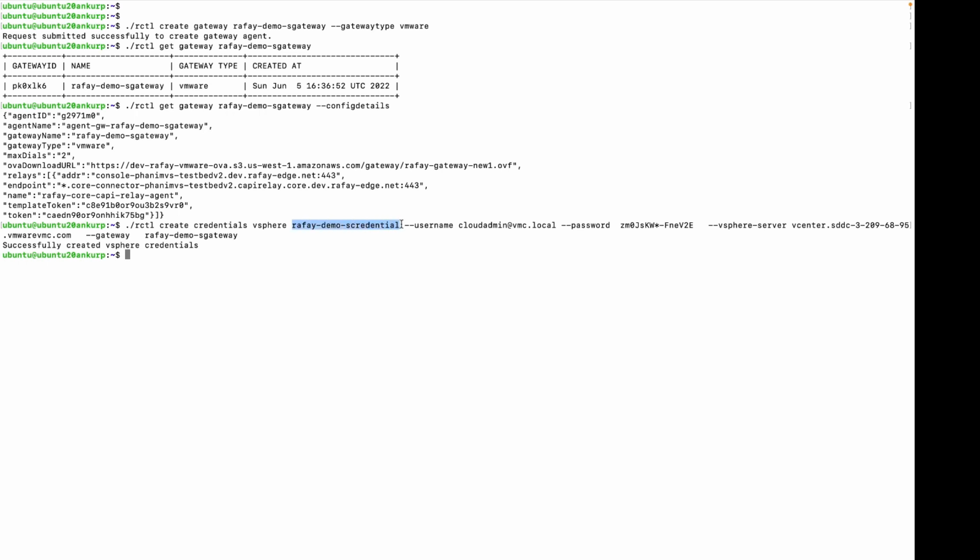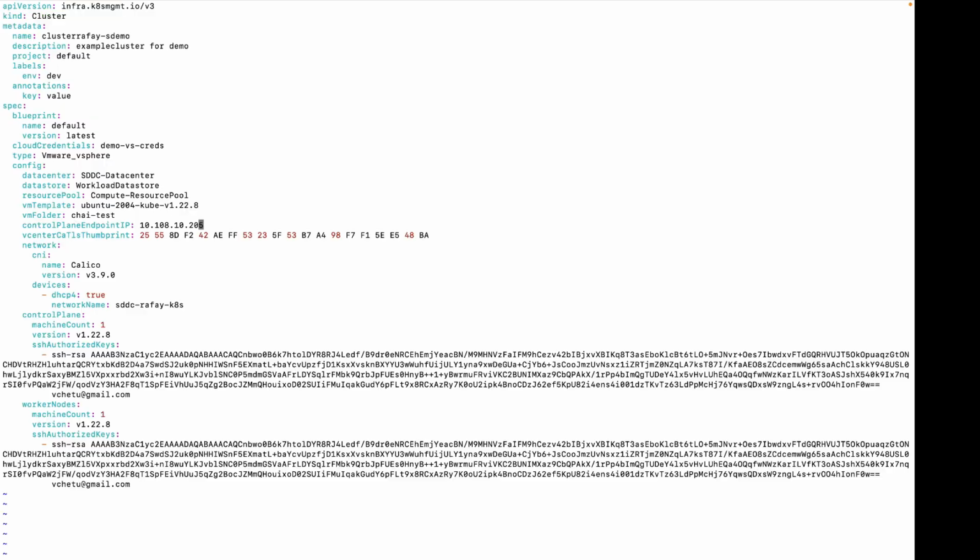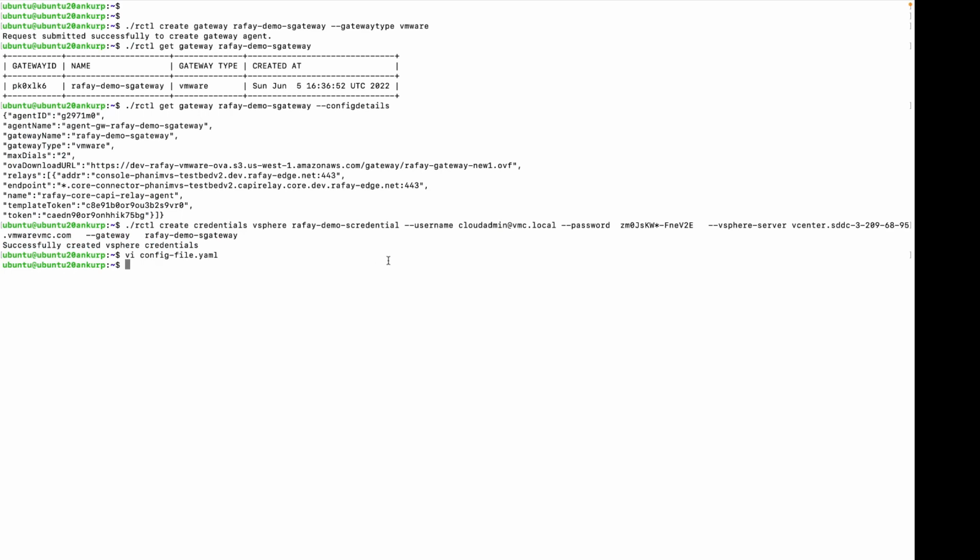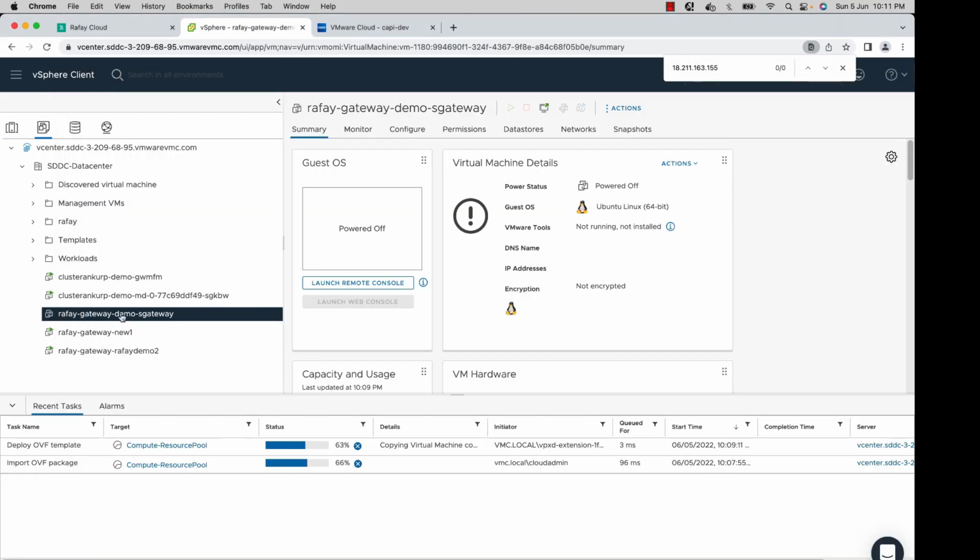So let's use this credential in the cluster config file. Let's look at the config file that will be used to provision a cluster. So this is the config file. This has cloud credentials. We'll have to give the cloud credential that we created, and if you see, it has all the vCenter related configuration. Calico, the networking plugin, that CNI plugin that we are using, and the network name that this VM will be part of, Kubernetes cluster. Let's give it a name and then save.